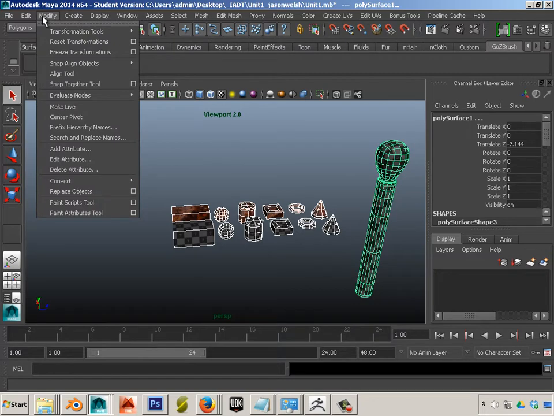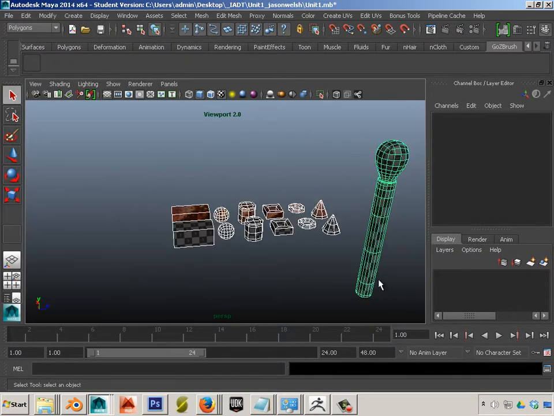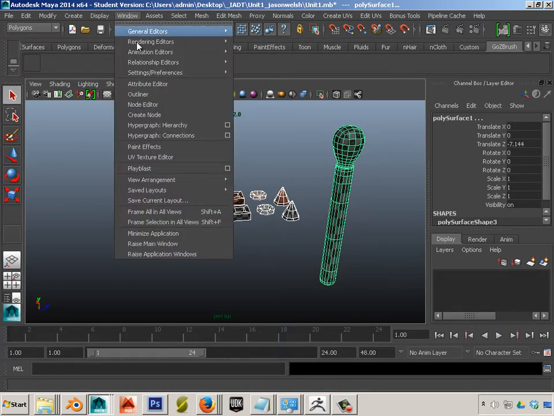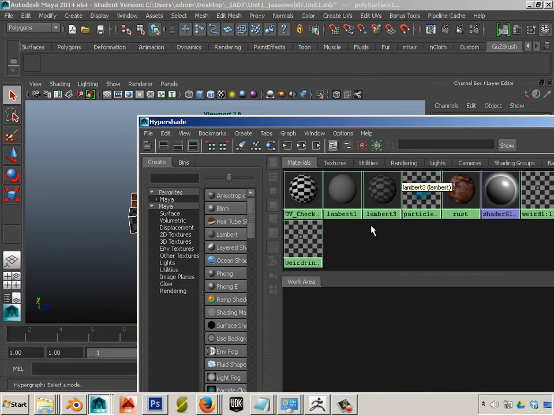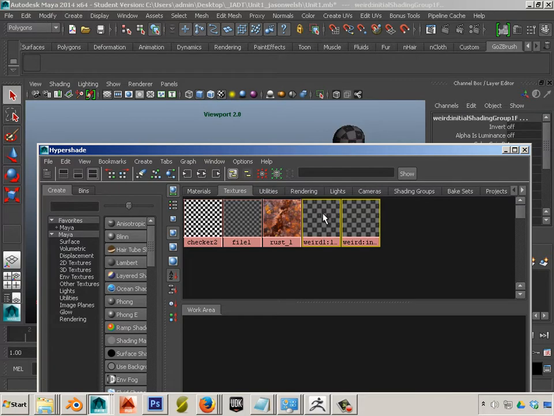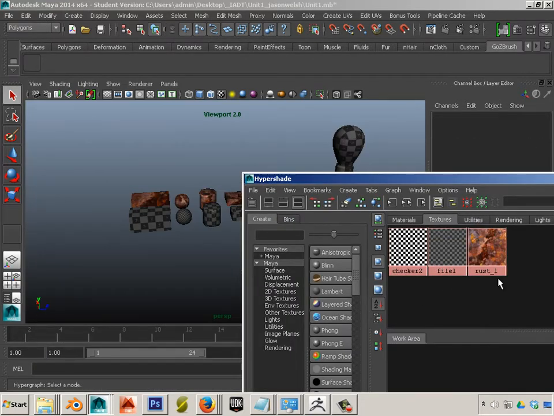Like edit, delete by type history helps on this. And when I go into your rendering editor, Hypershade, I'm seeing that there's a lot of extra stuff here. Get rid of it all. Like I don't need any of this stuff, and I just need whatever I'm using. Like this checker pattern, I never use that within the scene. I can get rid of it now.